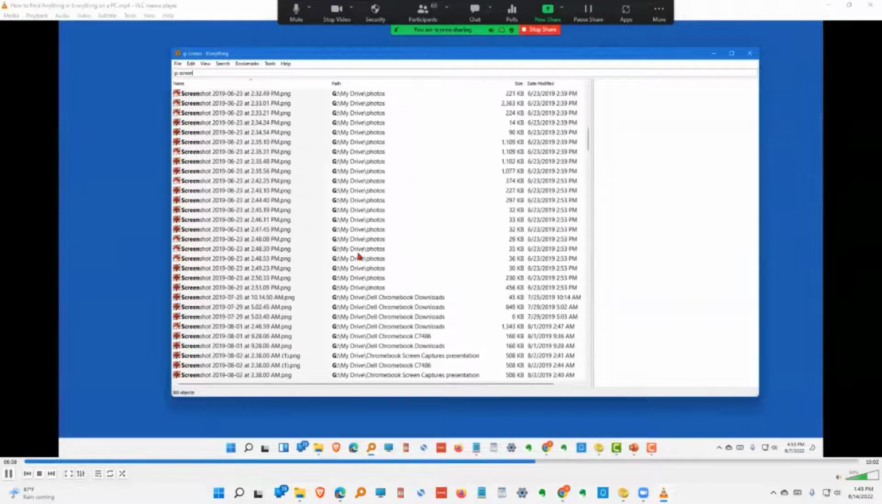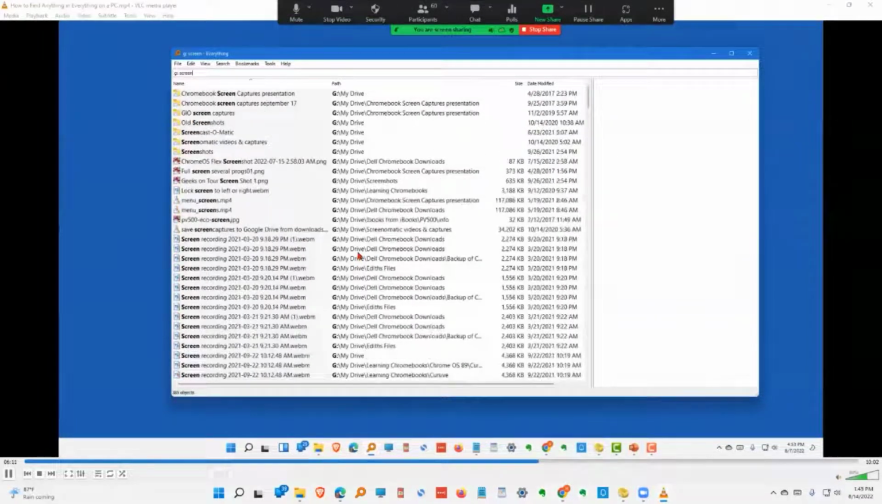You're not going to do it from your Chromebook, but you can do it from your PC. Find what you want, know where it is, and then go to your Chromebook and work with it.